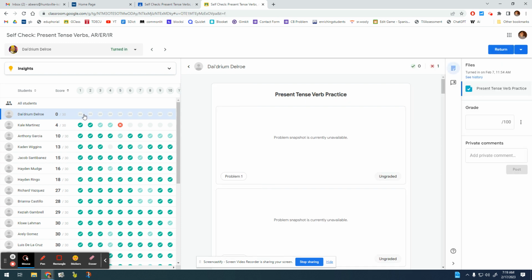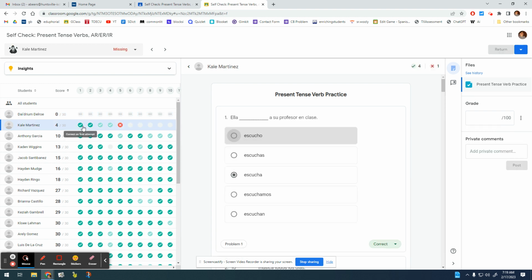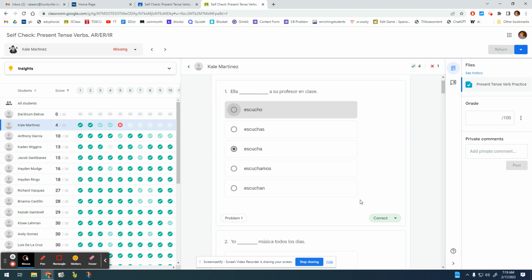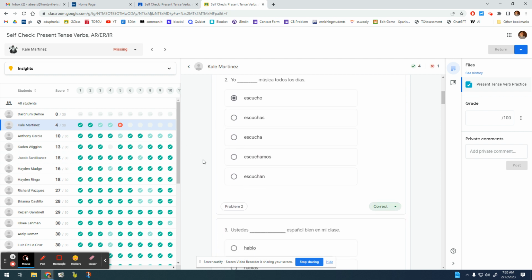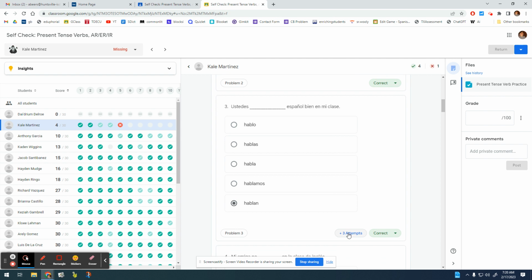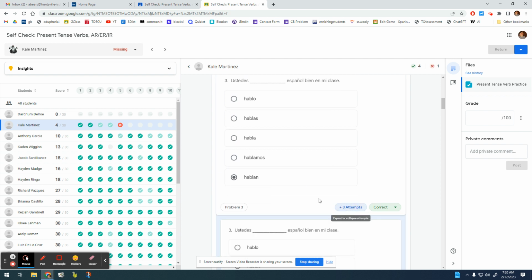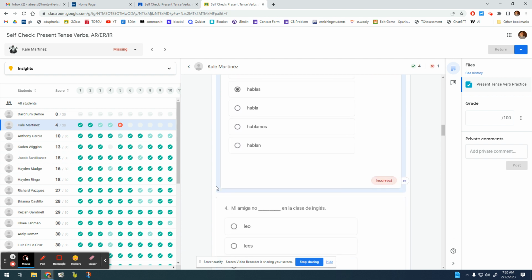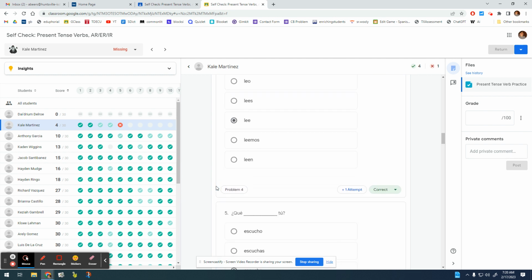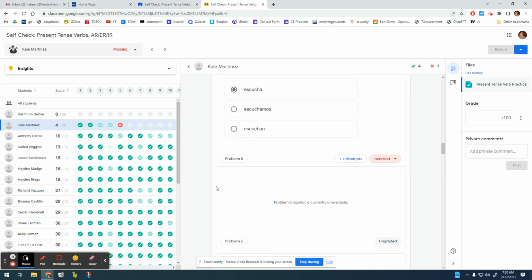So they picked one, but they didn't really check it. So it's hard to see those. But here you can see what this student did. So this student did pick the correct answer right off the bat. This student here picked it correctly. Now this one you can see plus 3 attempts. So what I can do is I can look and see what they selected first. This is very useful to see if kids are just clicking through to get the right answer or not.